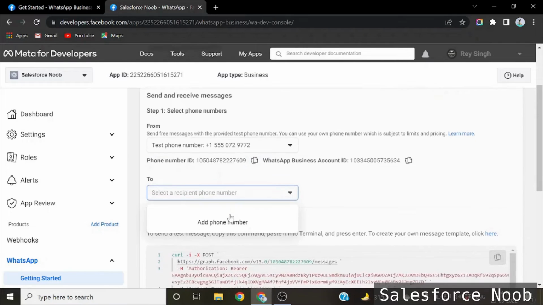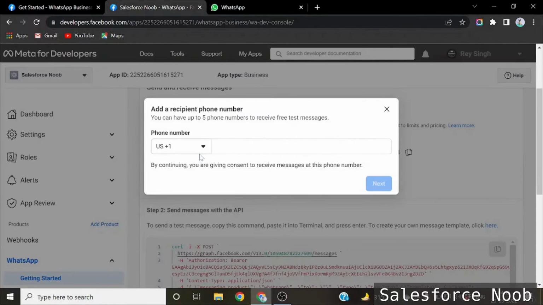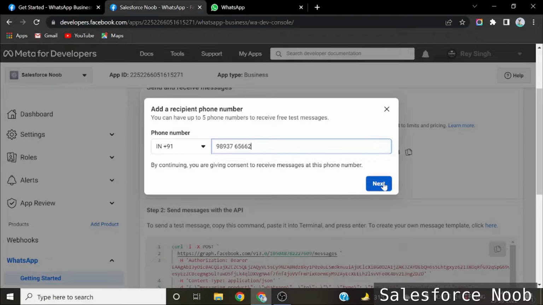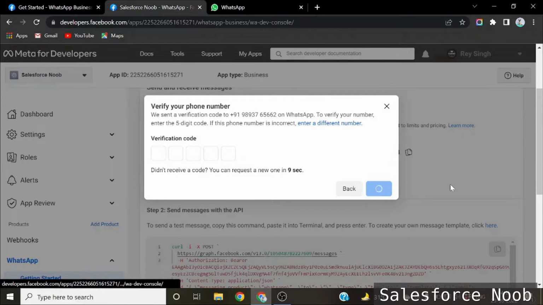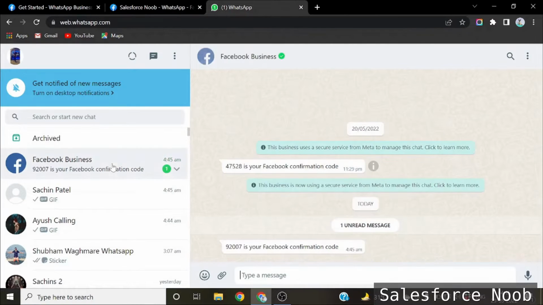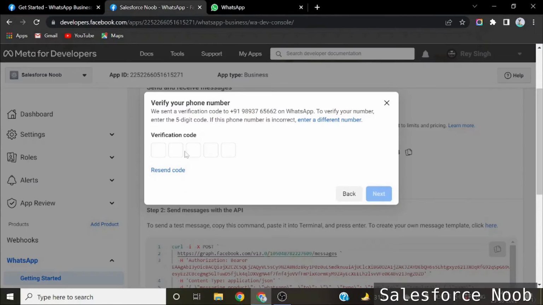Here you need to add the WhatsApp number to which you want to send a message through the integration. I'm mentioning one of my WhatsApp numbers and hitting the Next button. You will receive an OTP on that WhatsApp account which you have just registered. Here it comes. I will copy this OTP and paste it there, and then simply hit the Next button.